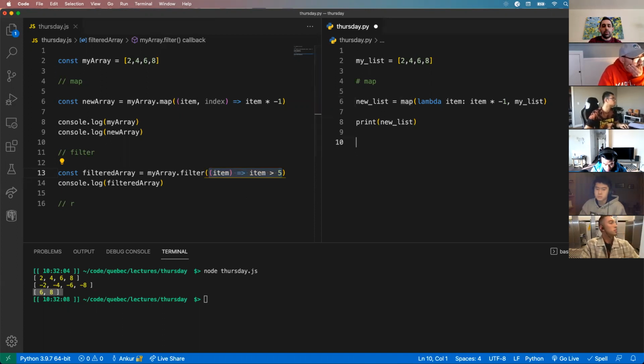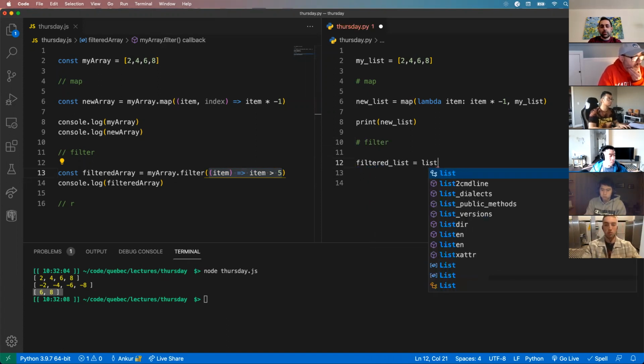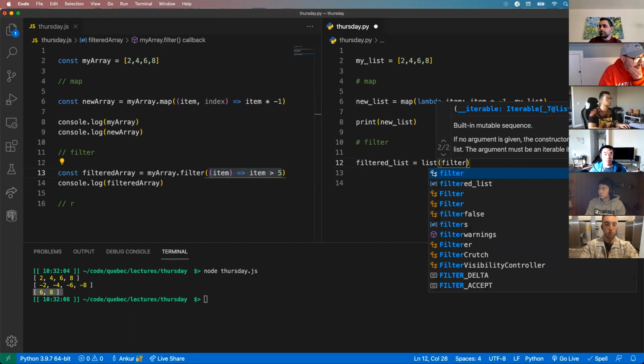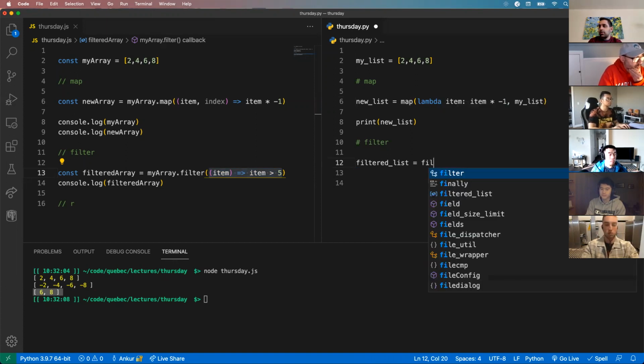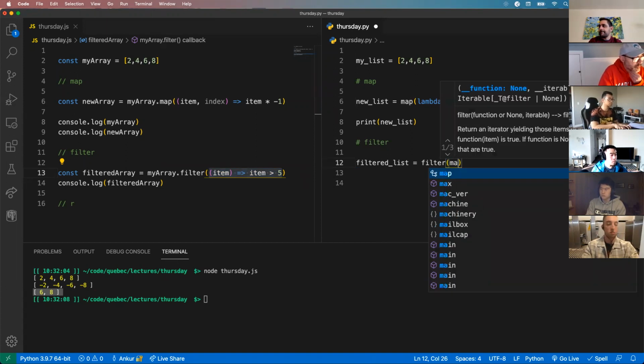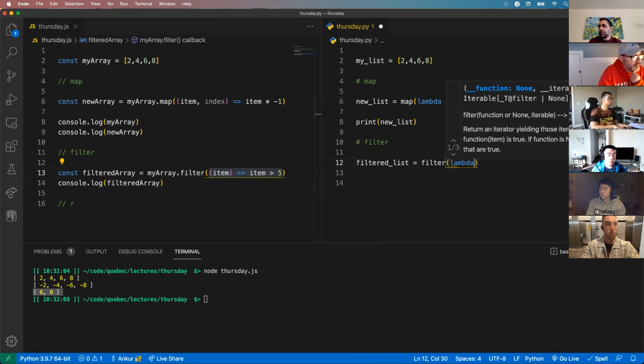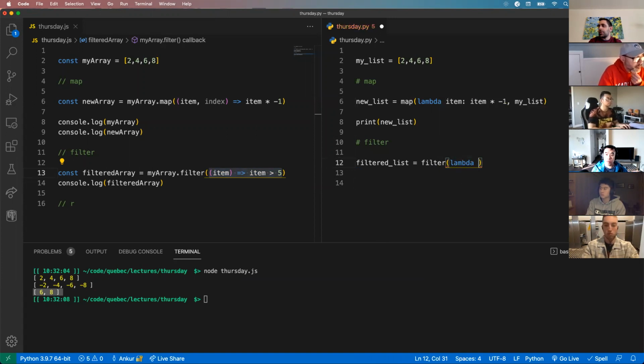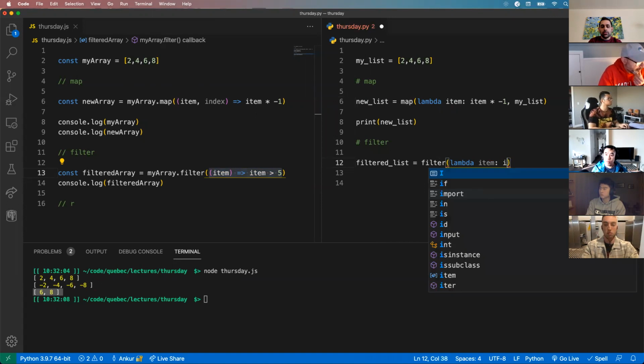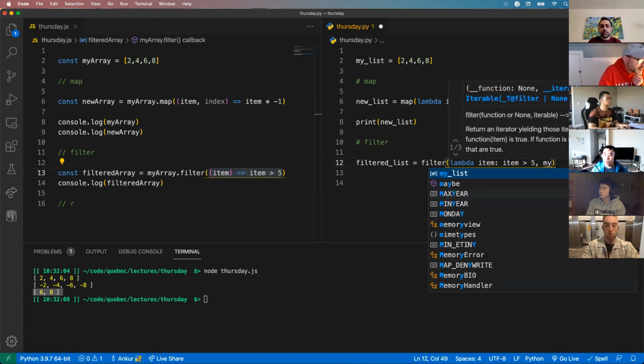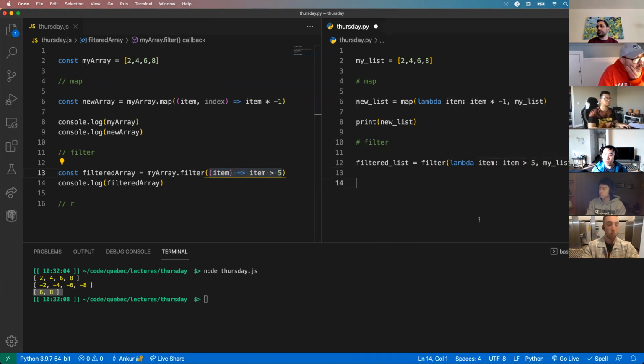Equivalent in Python, believe it or not, it's called filter also. Filtered list equals list filter. Let me do it without the list right now. Filter, lambda function again. Again, this is just a one-line function. It's going to take an item greater than 5, and then my list is the data we want to go over. All right, so same thing going on, JavaScript on the left, Python on the right.